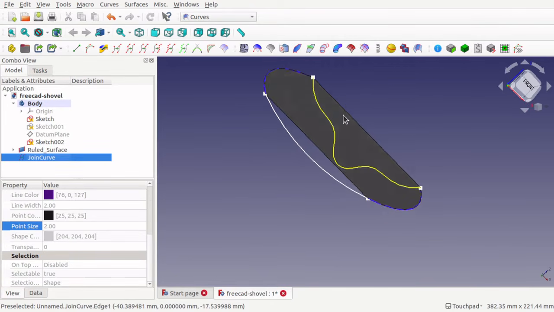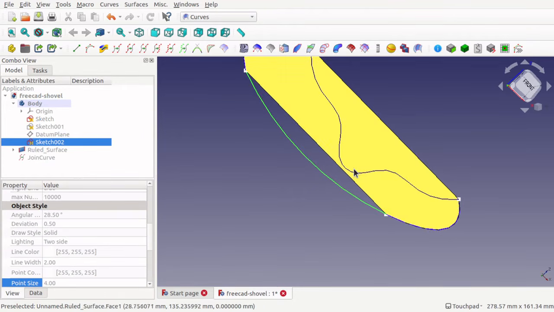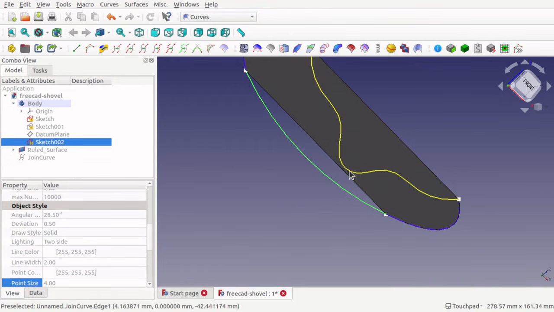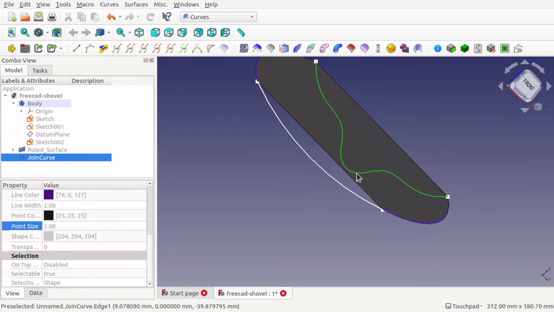These are now known as rails. We've got the rail at the front and the rail at the back. We just changed our terminology here. So the sketch at the front is the front rail, the sketch at the back is the back rail.